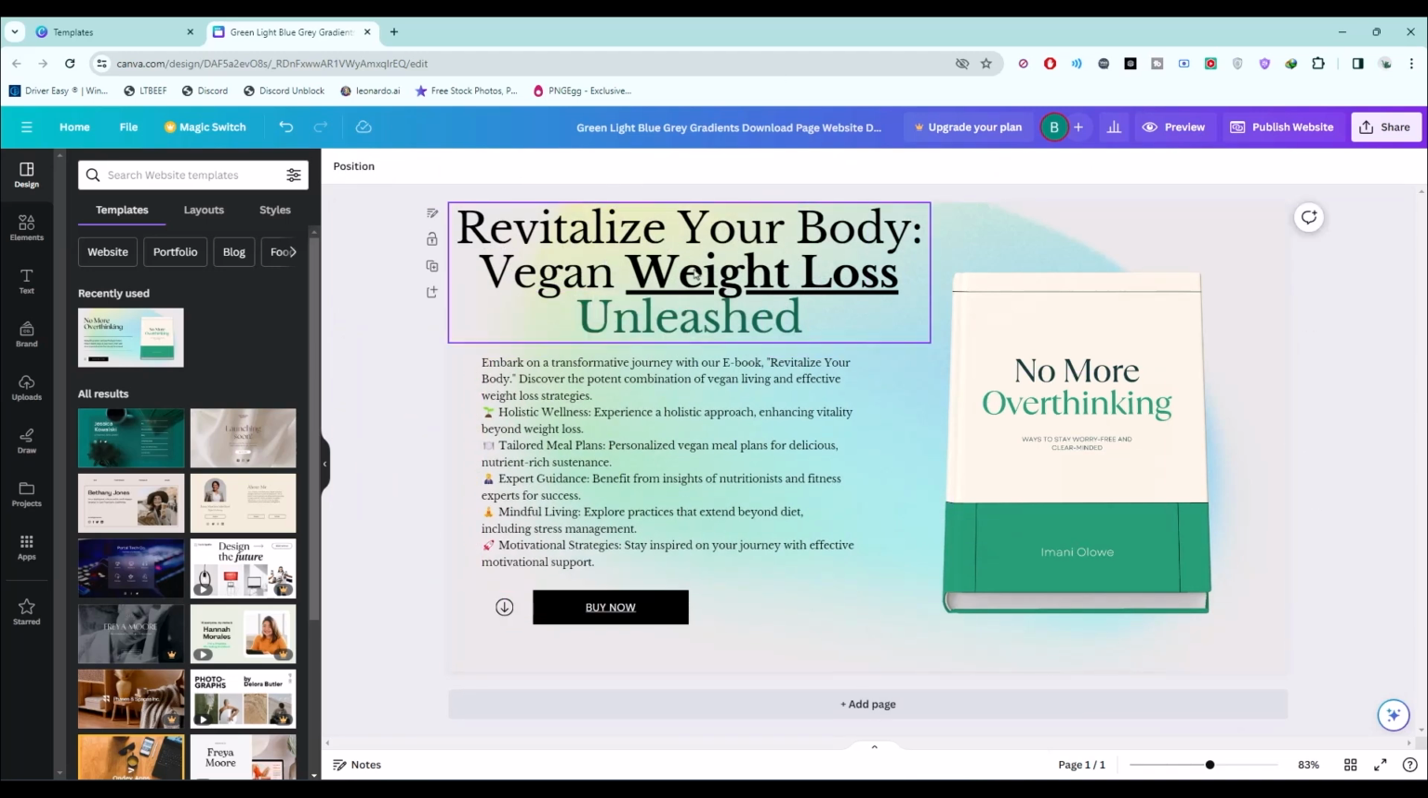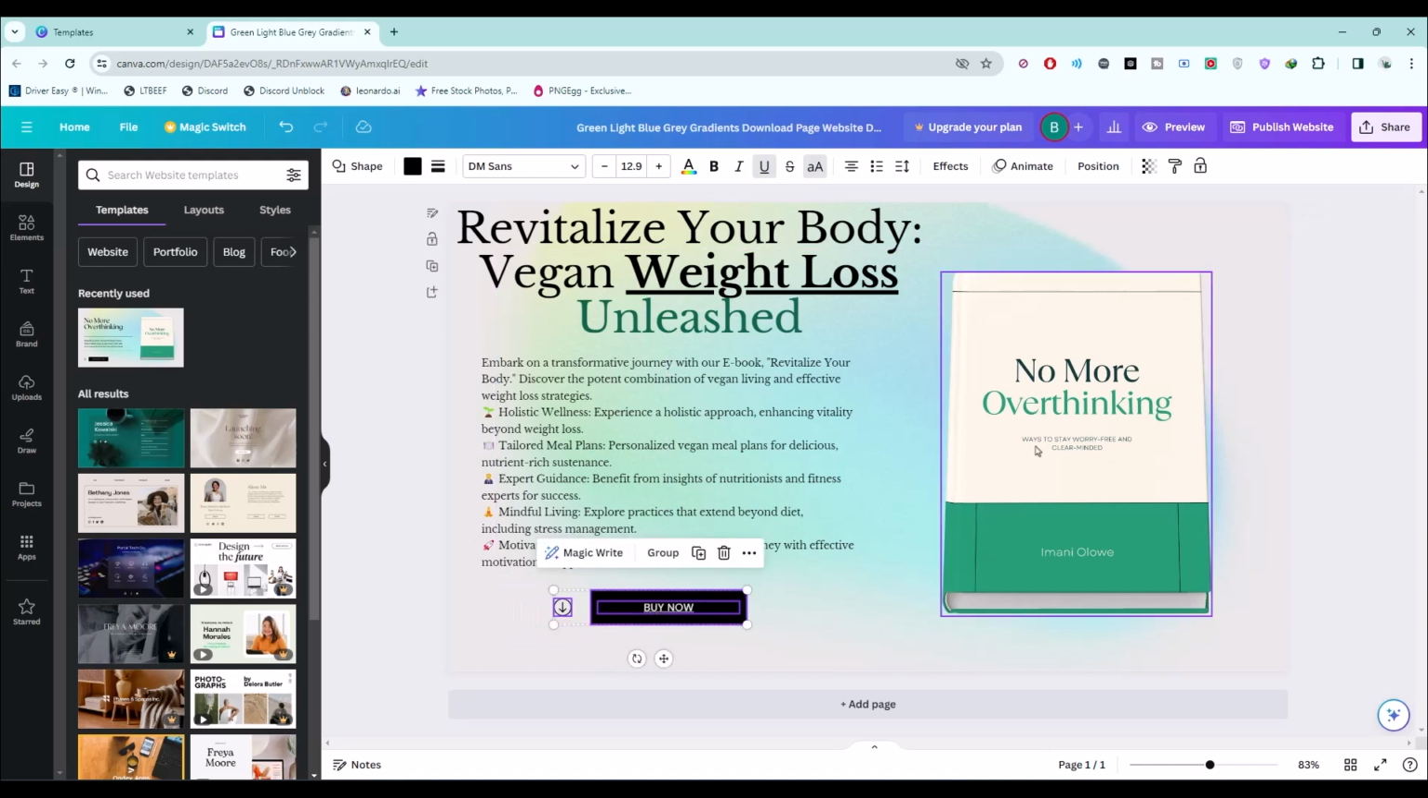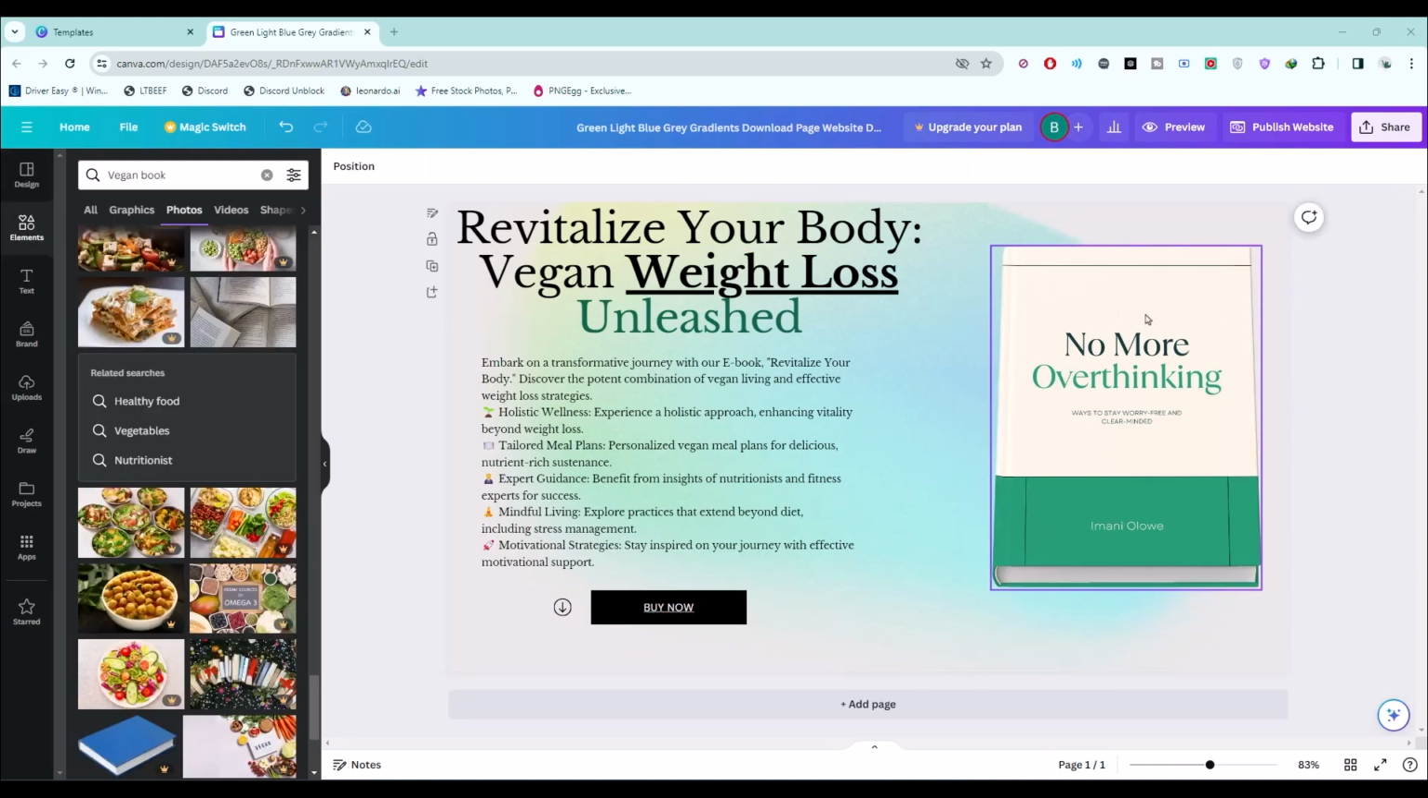And now after you have your heading, the body, the call to action, all it is left for you to do is add your mockup or image. So after you have added your mockup picture over here, you're good to go.